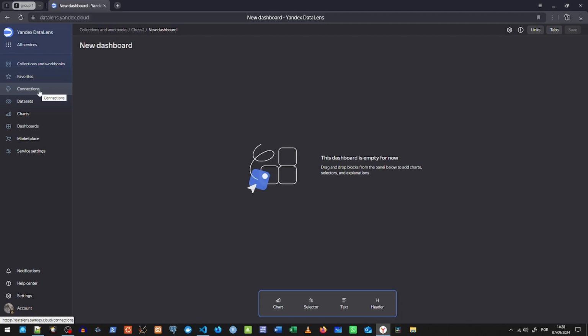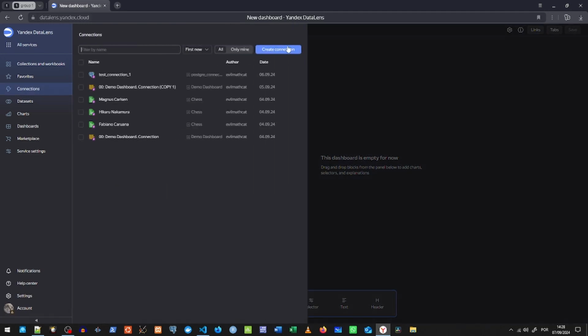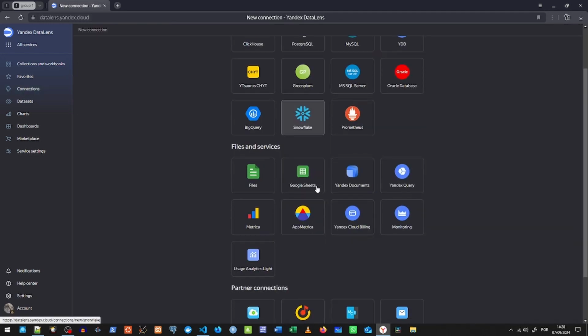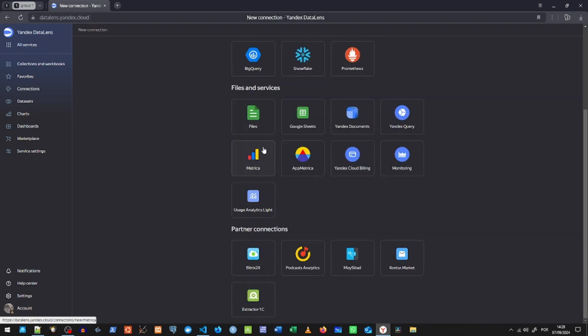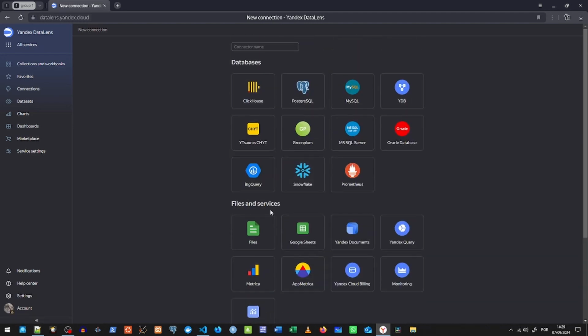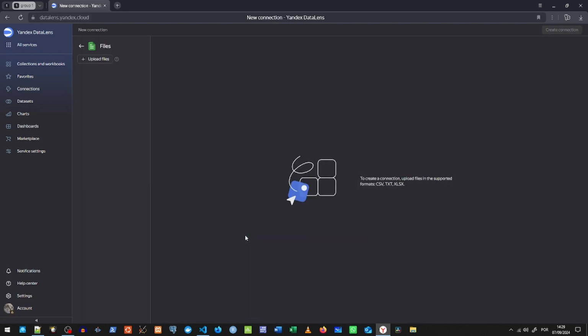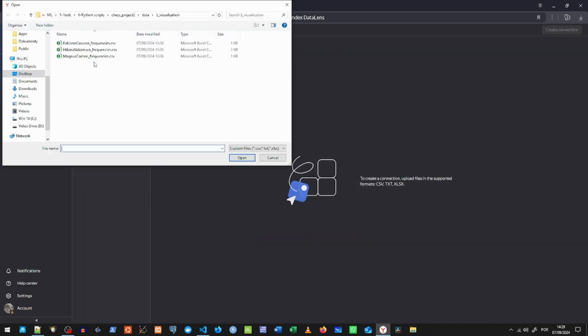To do that, you're going to go to connections. You want to create a connection. And a connection comes from multiple sources. It could be Postgres, MySQL, there's a bunch of them you can use here. So our specific one is just files. So here you're going to upload a file, let's say Fabiano frequencies, just call it 2.